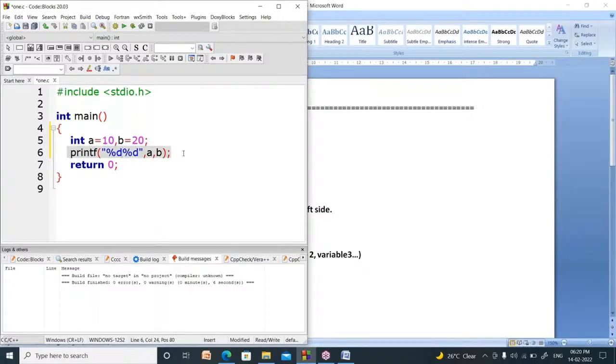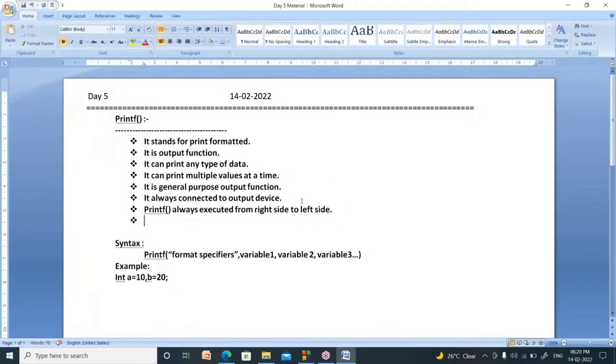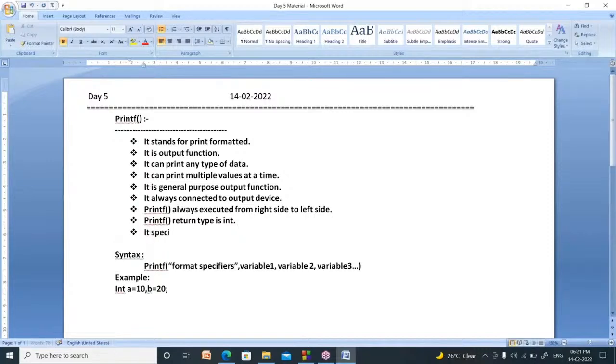After executing this line, it will return one number. The return type of printf is integer. It specifies how many bytes of information were printed on screen. In this way, you can use this printf function. Now I will explain some examples here. Now see here.